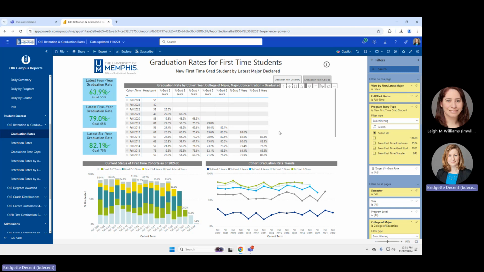Does it go more than 8 years? This goes 8 years. If you need more than 8 years, you'll just call us up and let us know, and we can get that information for you. We have data going back to 2007.